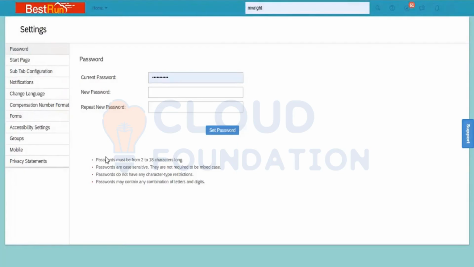Let's start here, first of all, with the password. When you go into the SuccessFactors system, the first tab is the password. Generally, end users get a notification once in 60 days that their password is going to expire and they have to reset the password by themselves.